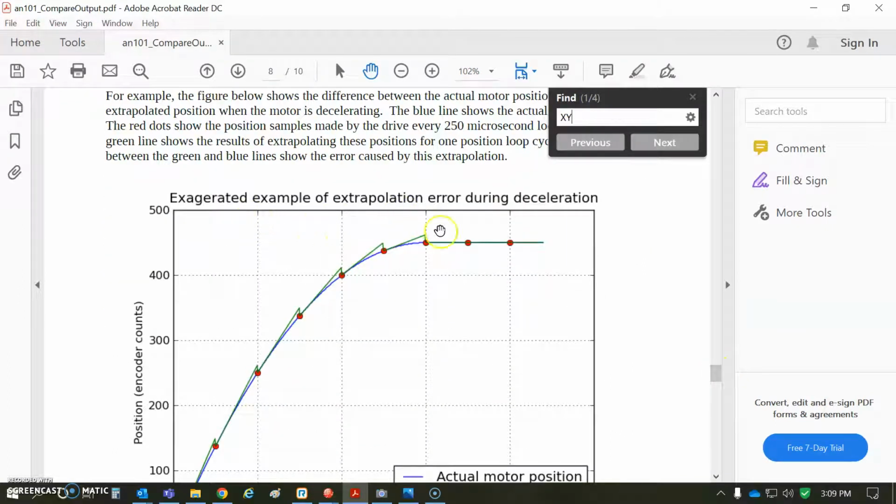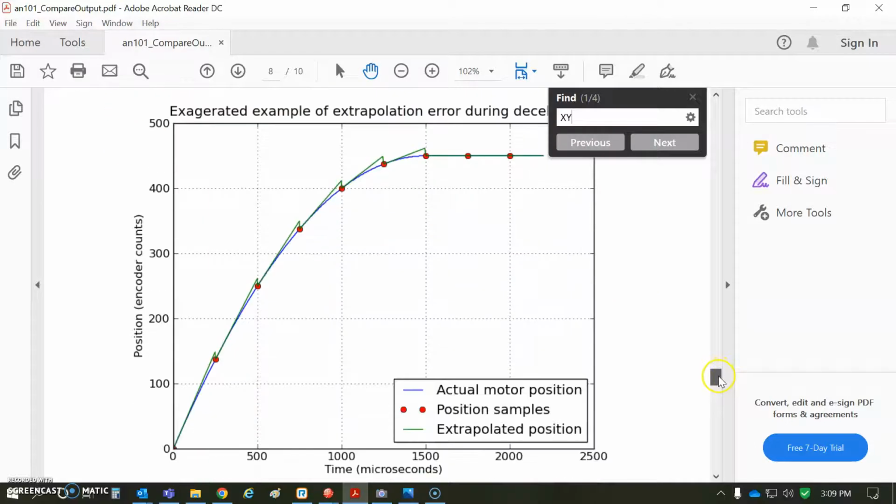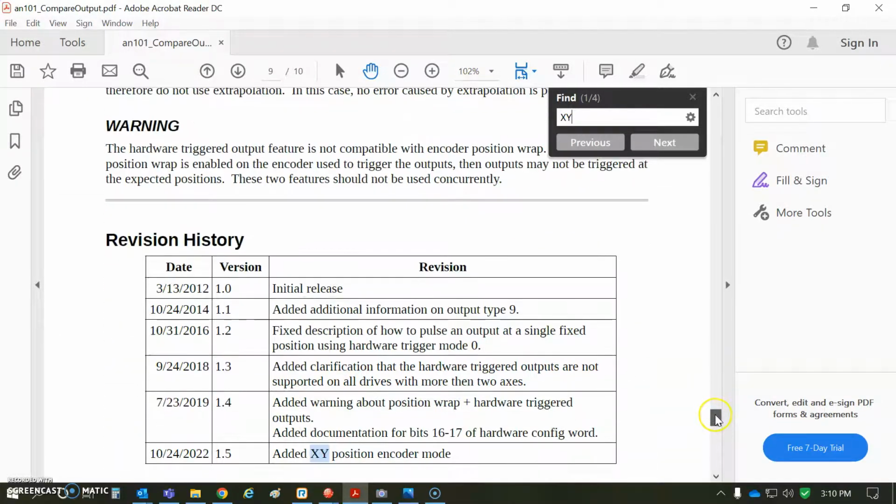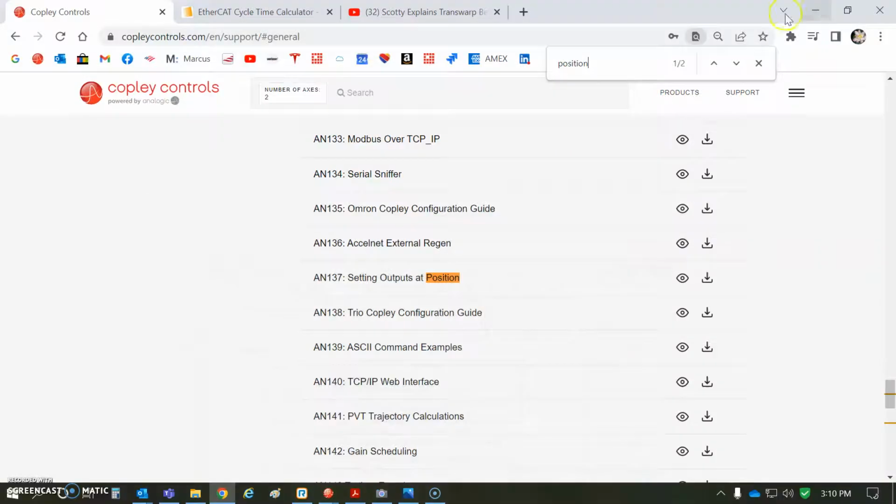This is an exaggerated example of extrapolation. So maybe you don't have an incremental encoder, but you've got a BiSS or a sine cosine, or interpolating the position, and you can see at a constant velocity you get higher accuracy, but as you're interpolating between position samples every 250 microseconds, you still get a count that's fairly accurate based on how much acceleration you're doing here. So this would be the extrapolated value, and a little bit of error based on the extrapolation during acceleration. And that's the latest document for this.